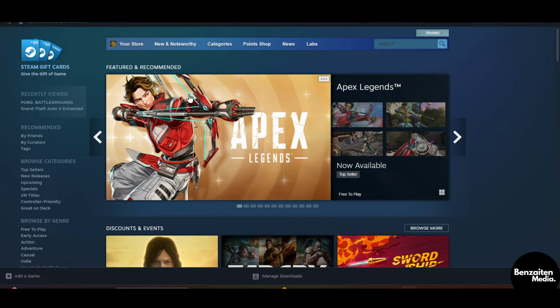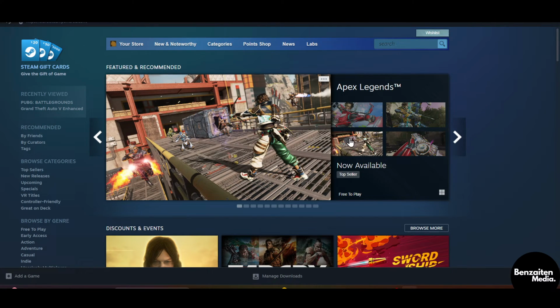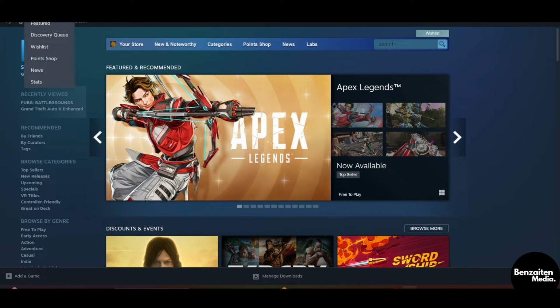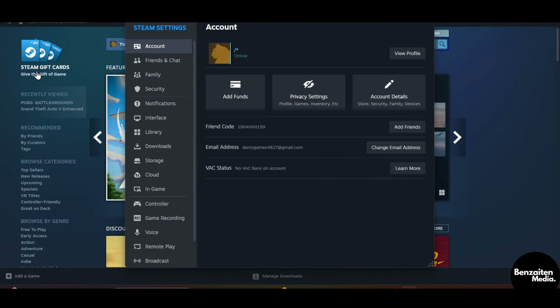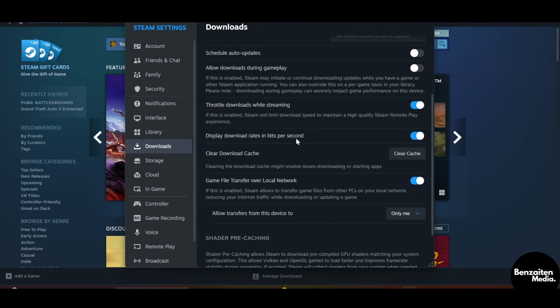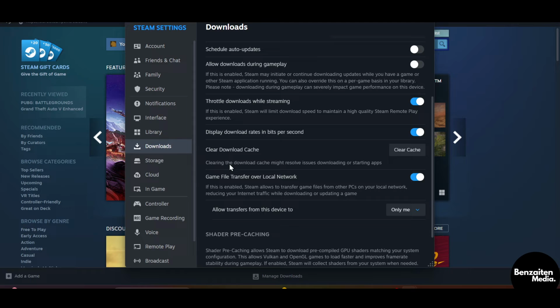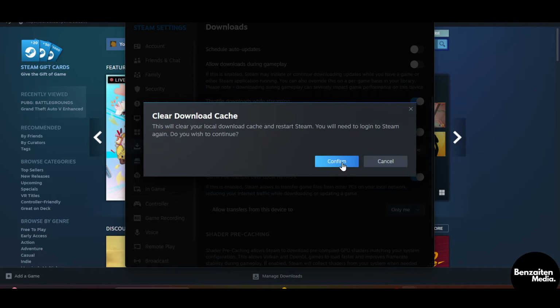Now, after installing the Steam application, if it doesn't open, simply close the app, or you can just delete it and reinstall your application, or you can go to the store section, or you can click on the Steam icon and then click on settings. And after clicking on settings, go to the downloads tab. And then here, when you scroll down a bit, you will see the option of clear download cache. Click on this clear cache option and then click on confirm.